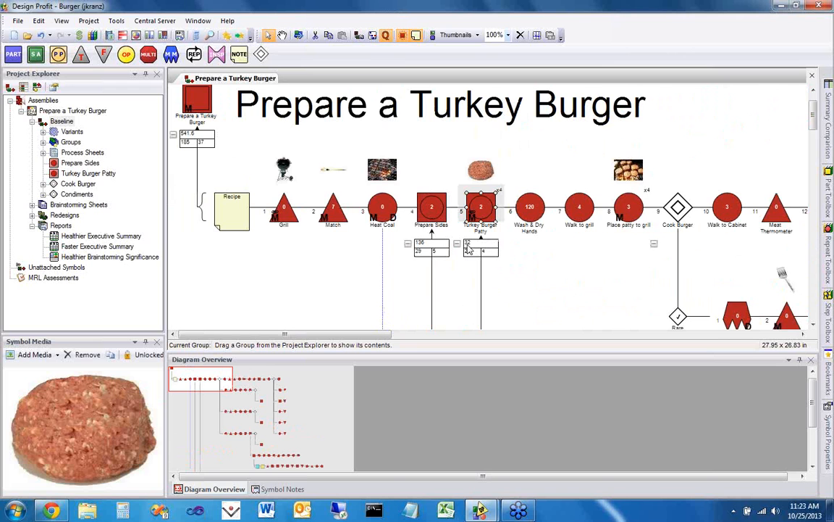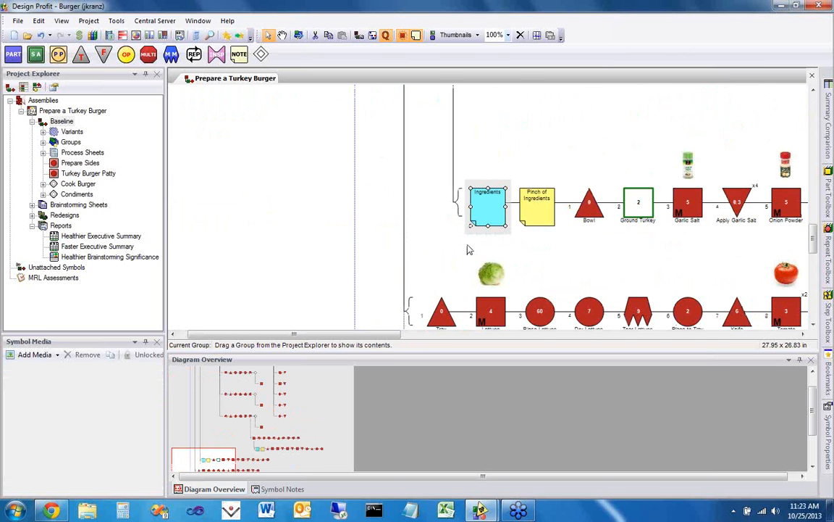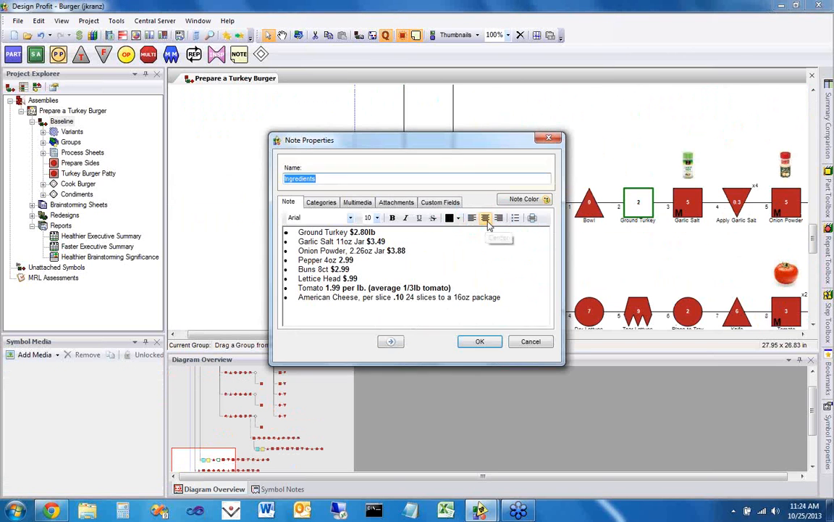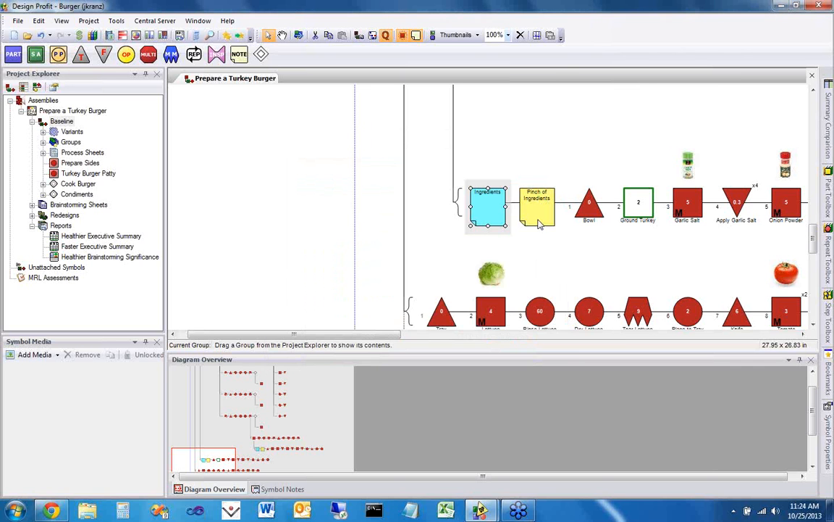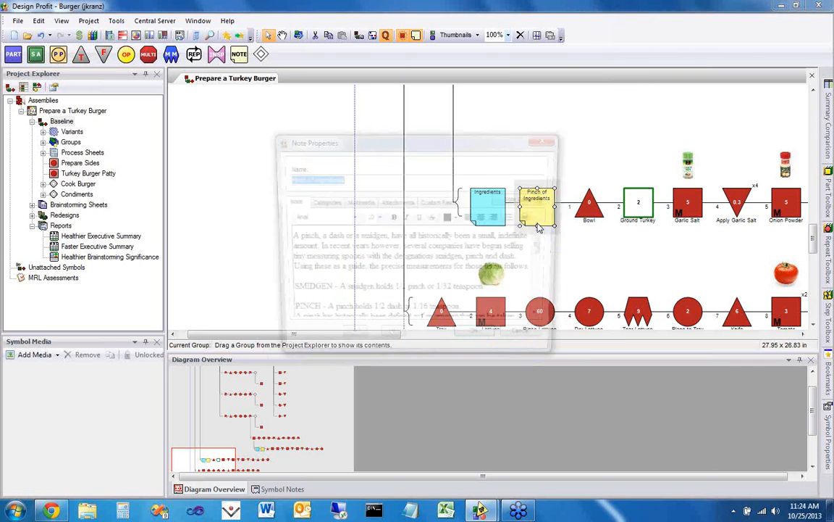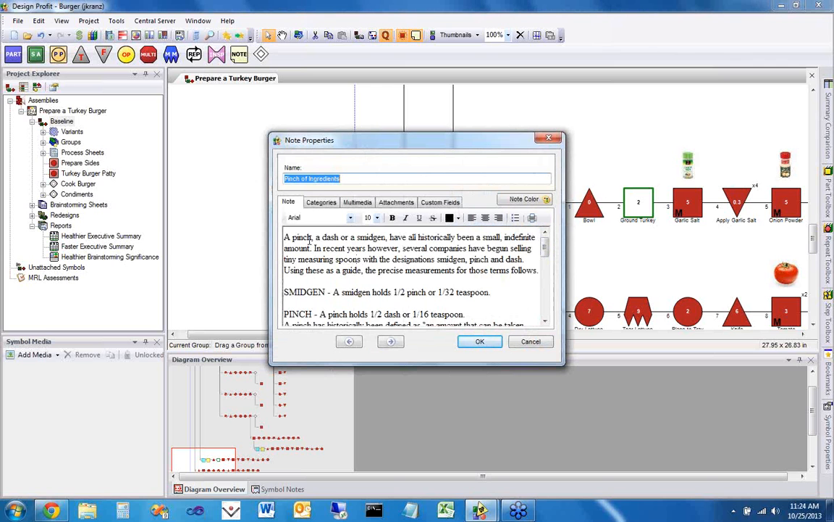The next thing to do is to make the turkey burger patty. So I've got another note here that shows all the ingredients I'm going to need and their costs. Somebody was kind enough to put that in here. And some description. It tells me somebody copied and pasted what a pinch, a dash, a smidgen are, because the recipe calls for those things.